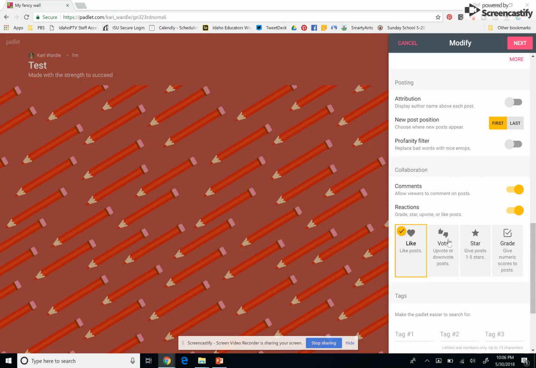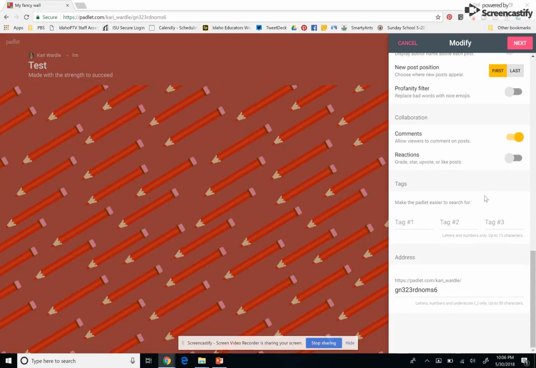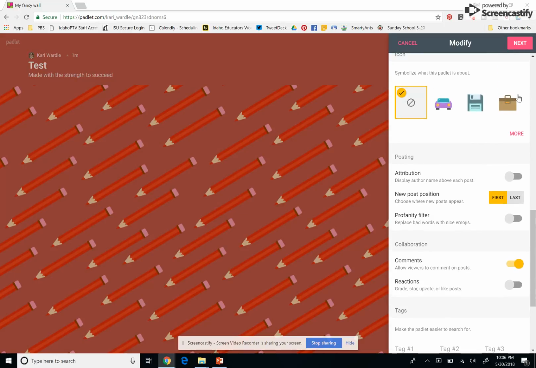So it would allow them to like it, to give it a vote, to star, or give a score to the post. So it depends on what you want to be able to do and want to allow your class to do, and you can have control over all of that stuff. And then this is your URL for this Padlet.